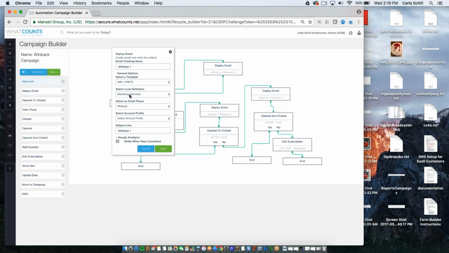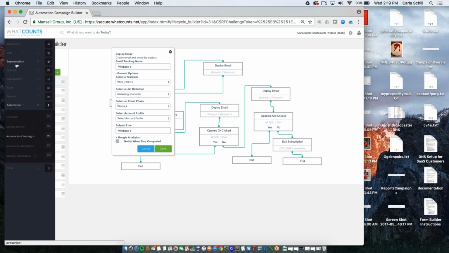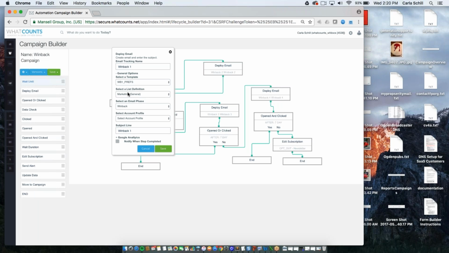So you will need to set up a list definition, and that is just here on the left, lists, list definitions. So with automation, we're not using a list and those list attributes. Rather, we're using a list definition. So we would choose our list definition here.